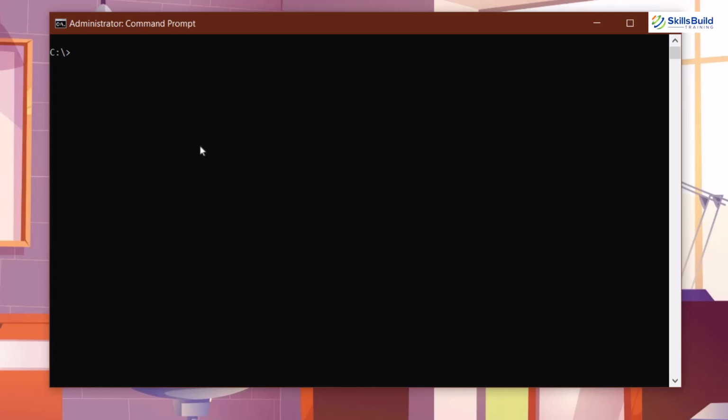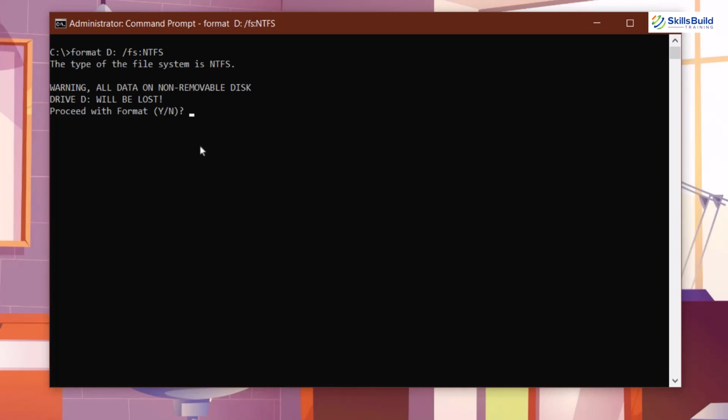I'll just write here format, give it a space, and here I need to mention the directory that I want to format. So I'll go with D:, space /fs:ntfs. Now the file format for my D directory will be ntfs. And now if I hit enter, here you can see it is giving me the warning that all the data will be removed. So in case I'm sure, I need to press Y and I'm good to go. For the moment I'll press N, I'll hit enter, and now let's move on to the next one.